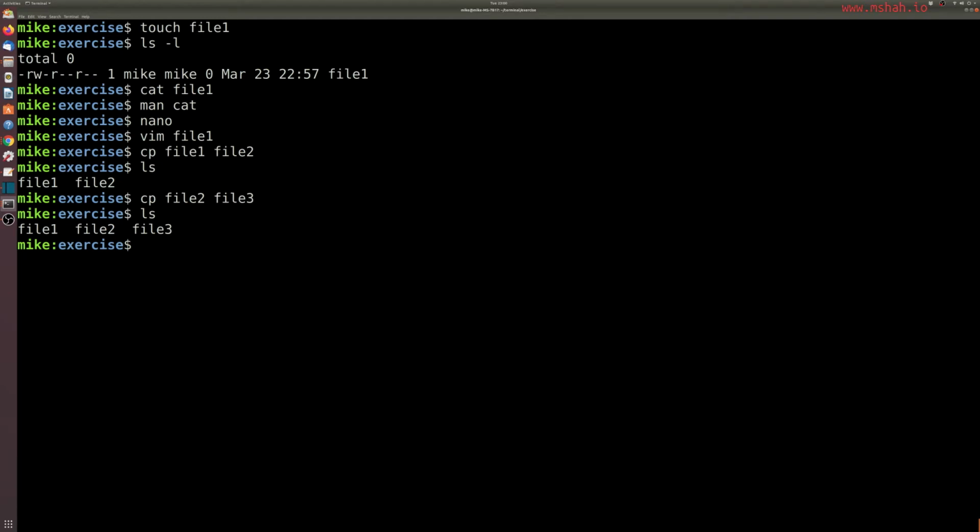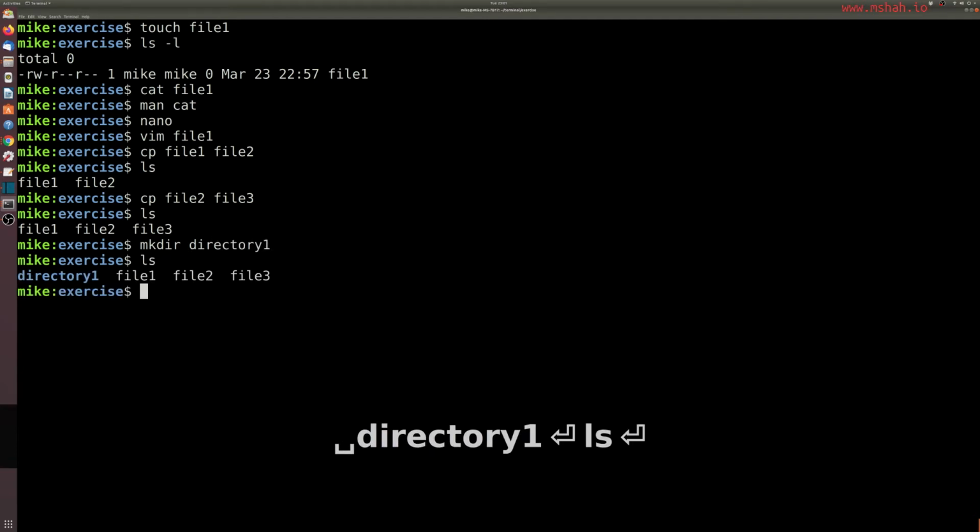Okay, I like using these sort of shortcuts to speed things up, like tab and autocomplete. Now that we've created a file, let's give ourselves something a little bit more interesting to work with and create another directory here. Let's just call this directory directory 1. So we have another directory here. So now we have 3 files and our directory.